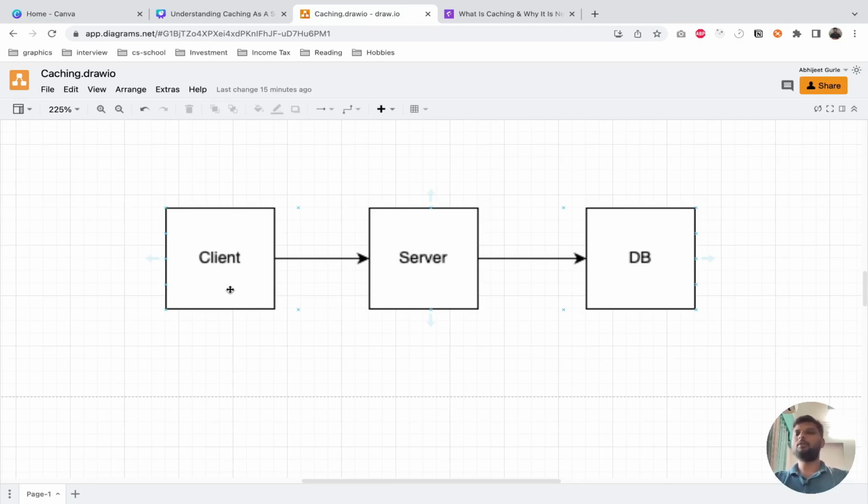Now let's assume there are 100 different users for this platform, and every user is using this site only once in a day. So in a day you are making 100 requests to the server as well as to the DB, because for every request the server is going to the DB as well, right? This is something that you need to keep in mind.